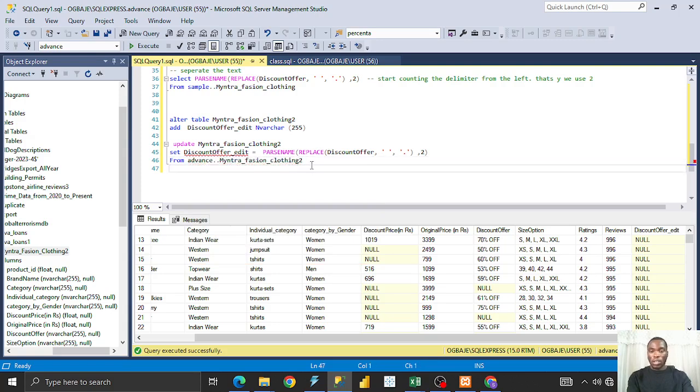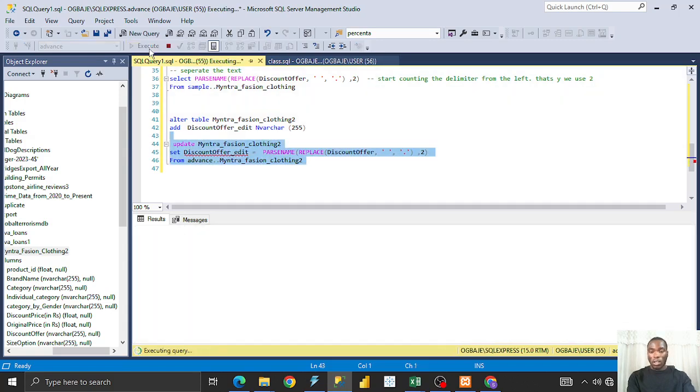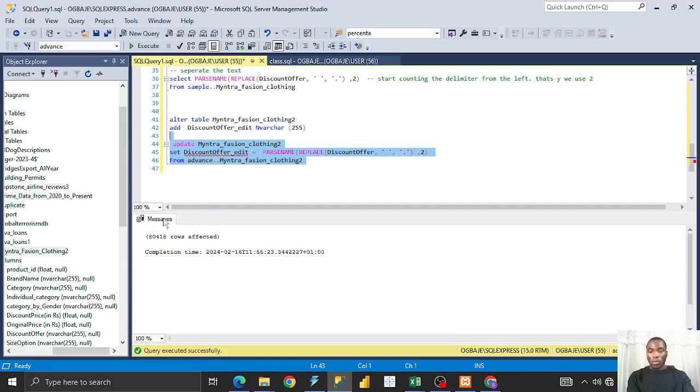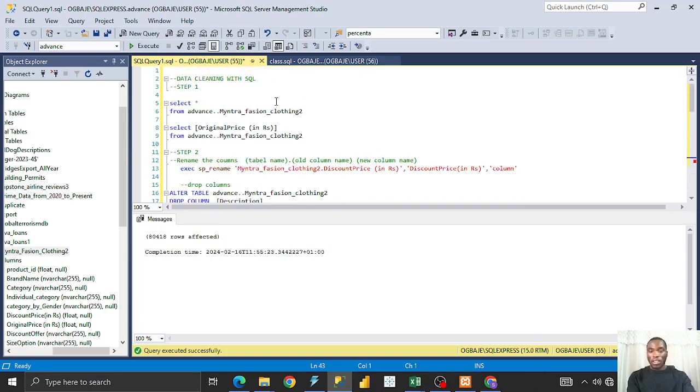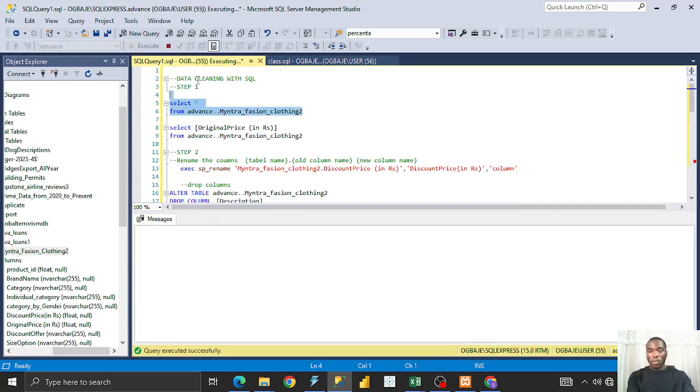That should disappear now. Discount edit. Let's see if it's correct. Discount offer edit. Discount offer edit. So let's run it and see if it will work. Let's run it and see. So we have, this is the right 80,000. Yeah, it's correct.